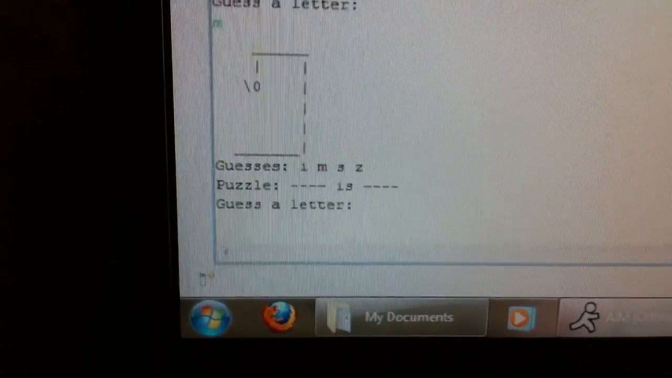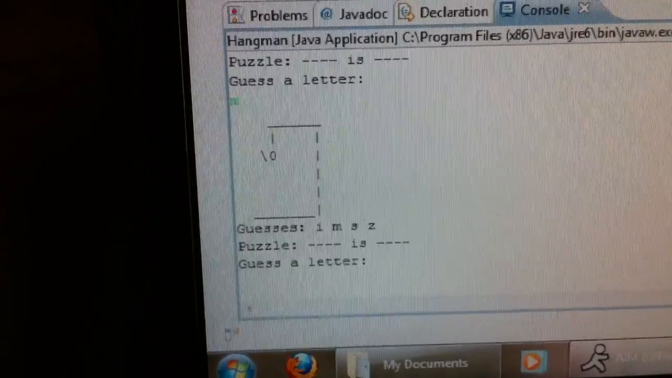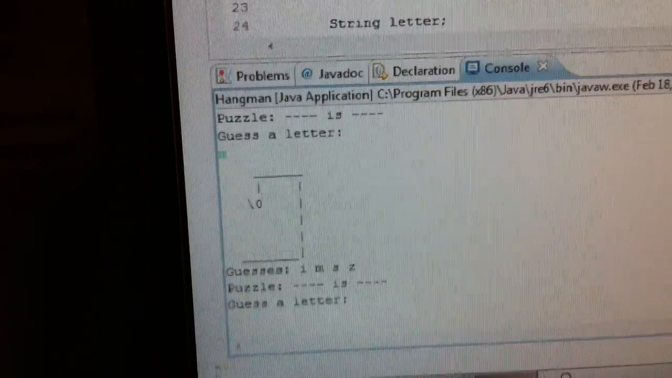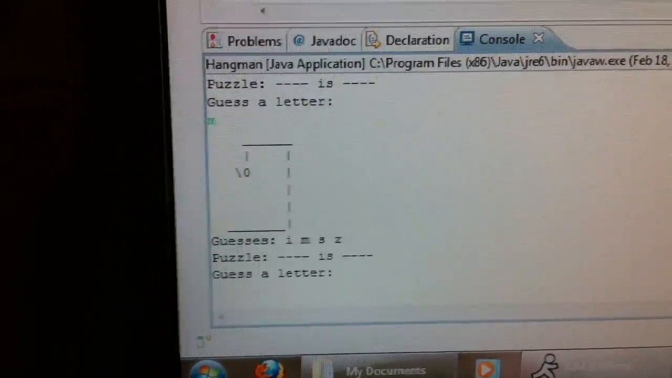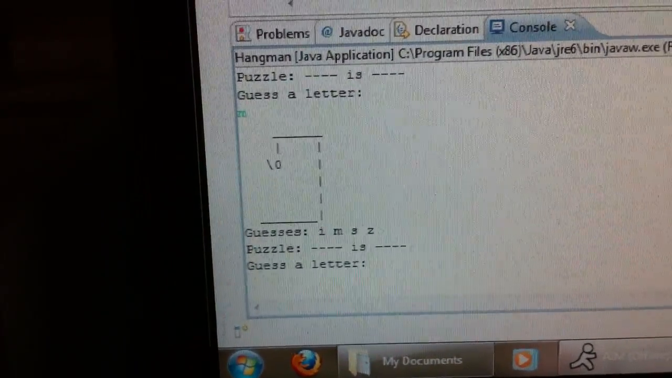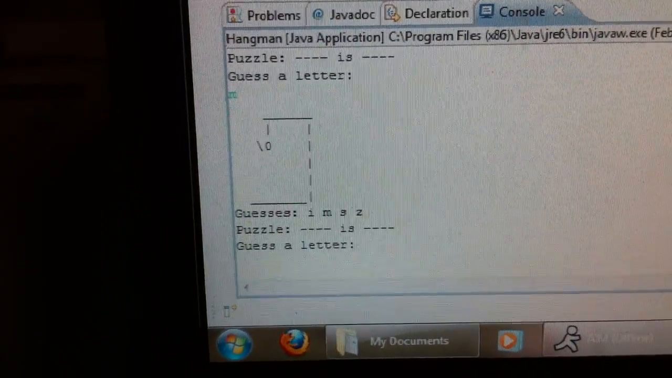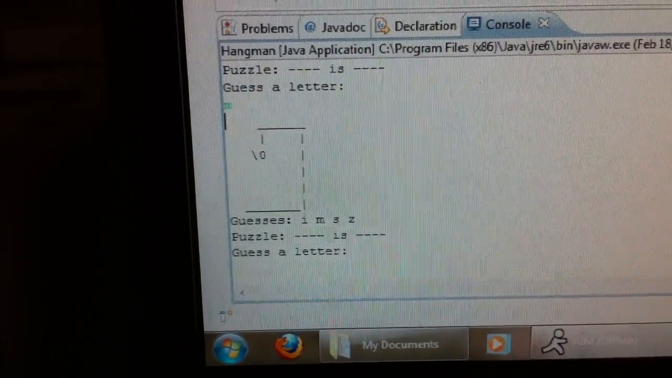So for all the guesses, after you guess, it resorts all those letters to put them in alphabetical order to make it a little bit easier to see what you've already guessed. And I'll show you how I did that. It's not very special at all, but I'll show you a little later. I thought that was neat. Makes it a little easier on the user.